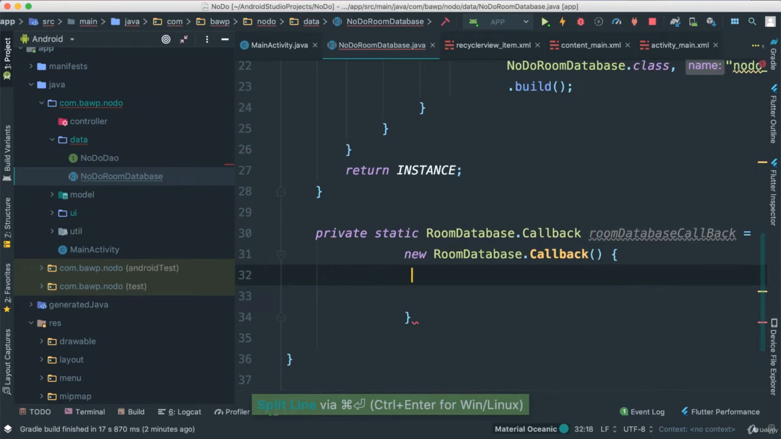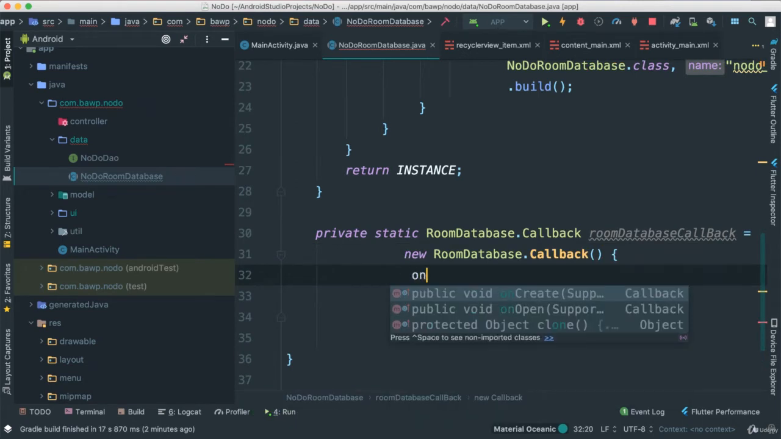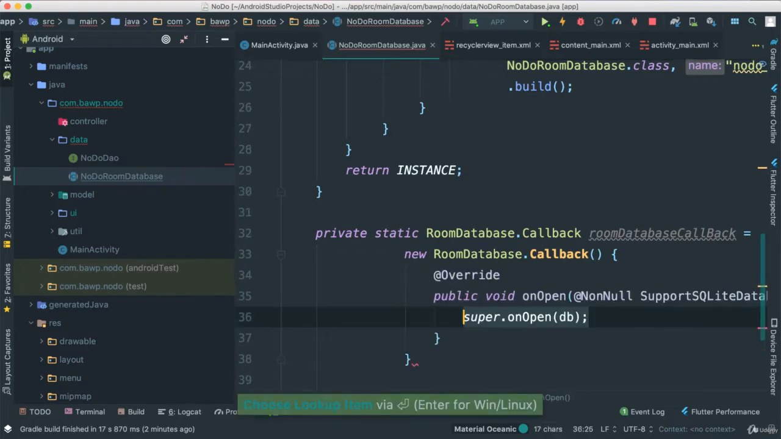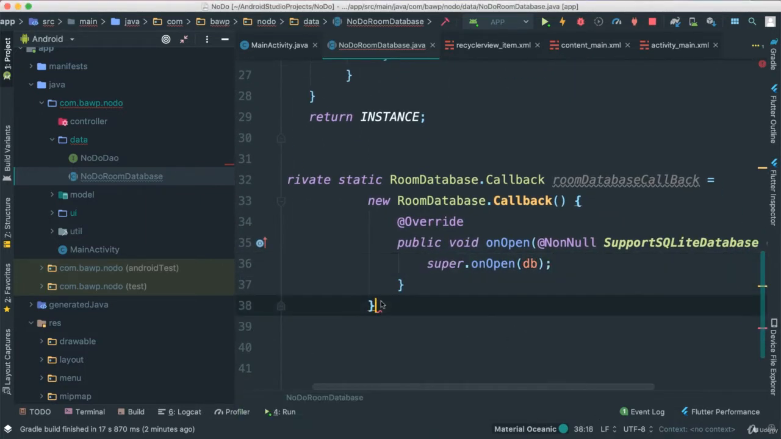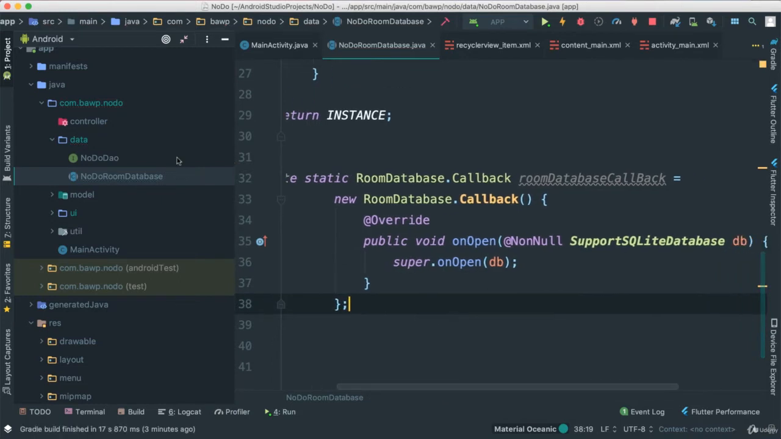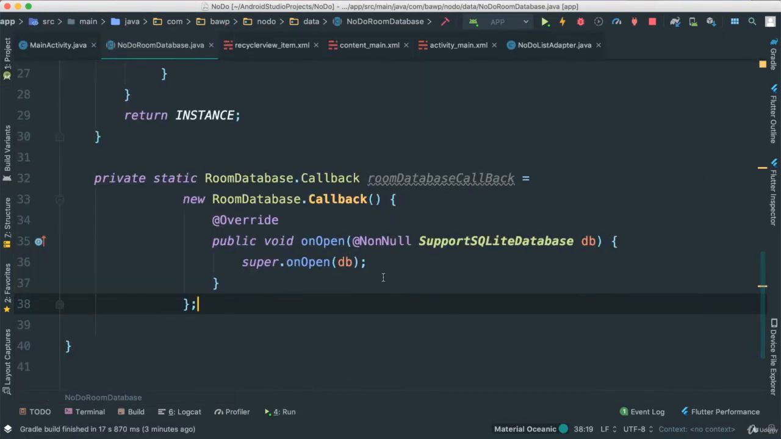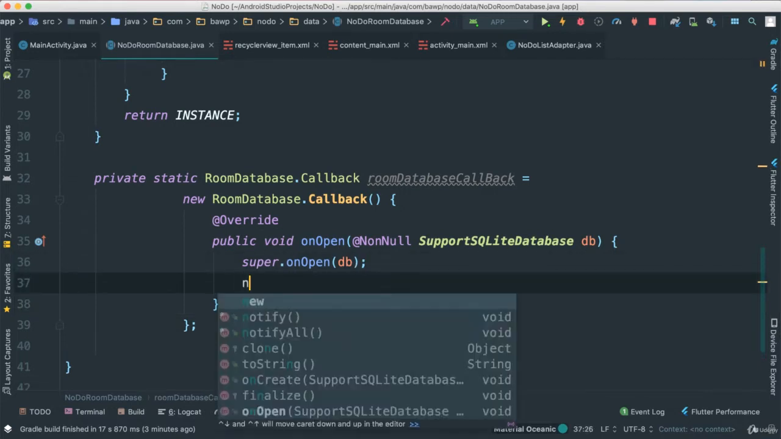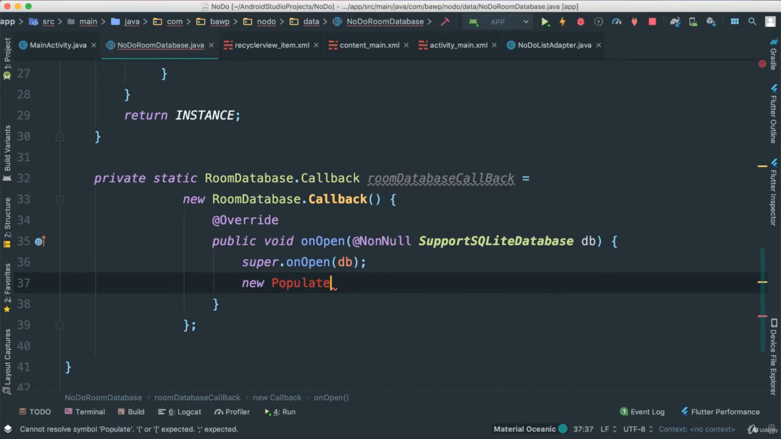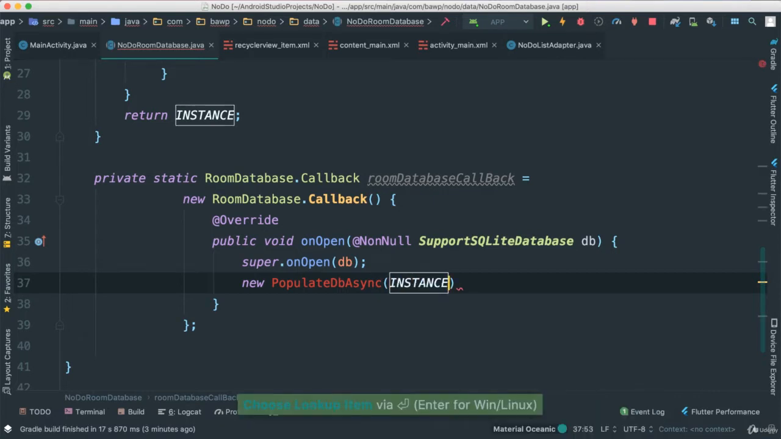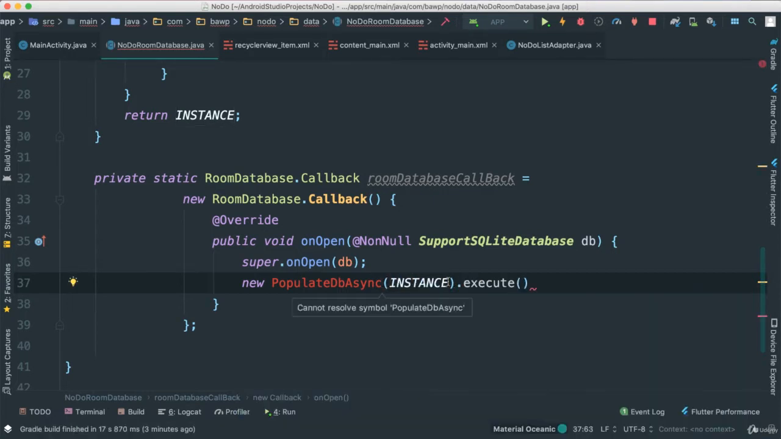So we're going to override a method here, onOpen. There we go. Click there, and there it is. So on open, we are going to do something. Let's go ahead and finalize our semicolon there. Give us more space there. So inside here, after the super is called, I'm going to say new PopulateDbAsync, which will have to pass our instance, and then call the execute. Now we haven't created this PopulateDbAsync yet, which we'll do in a second here.